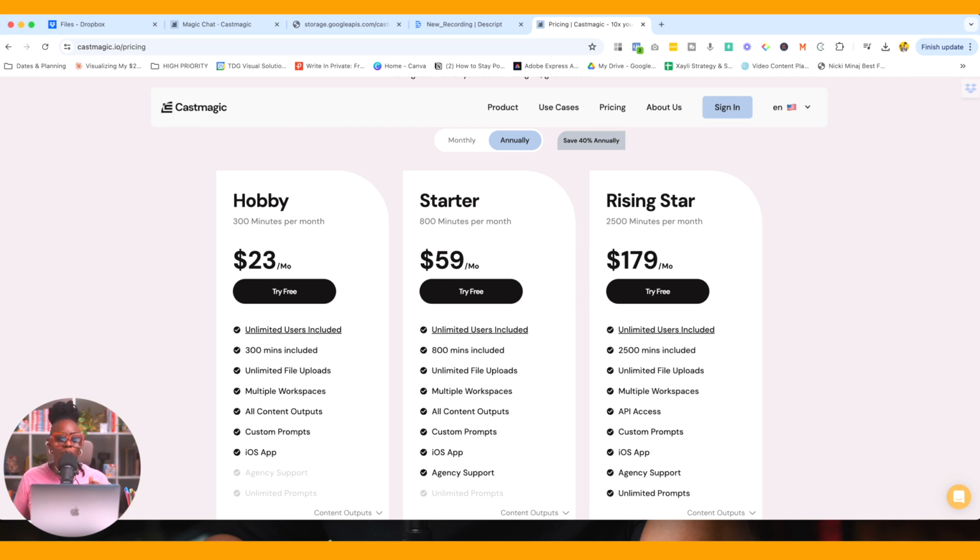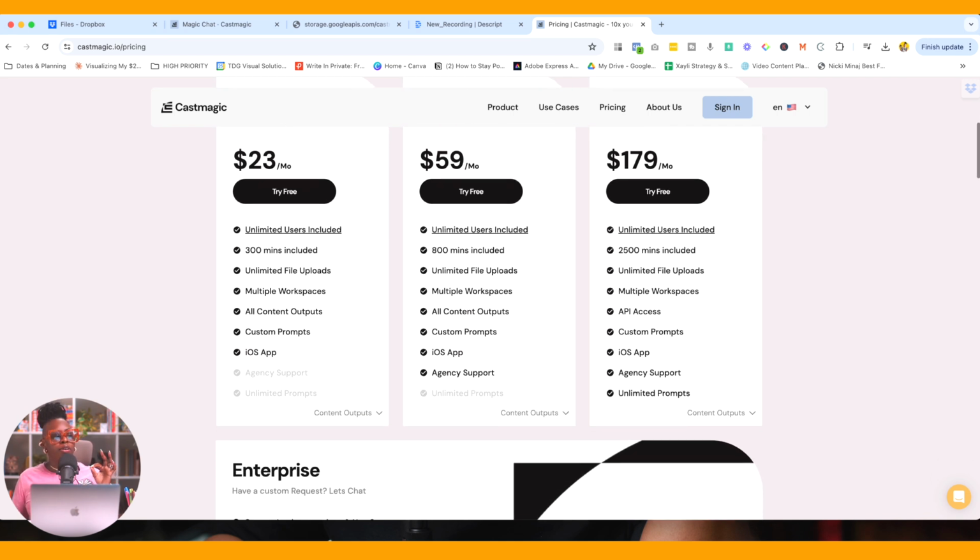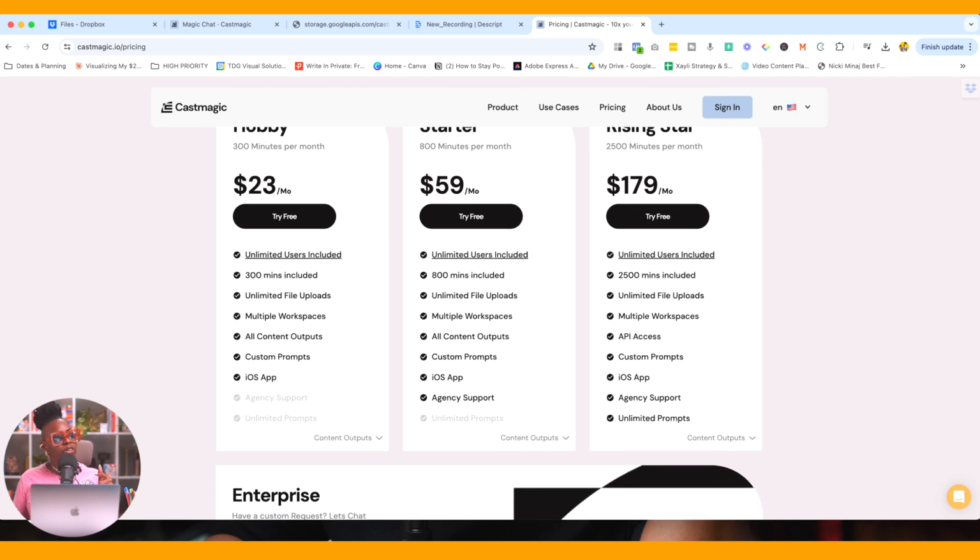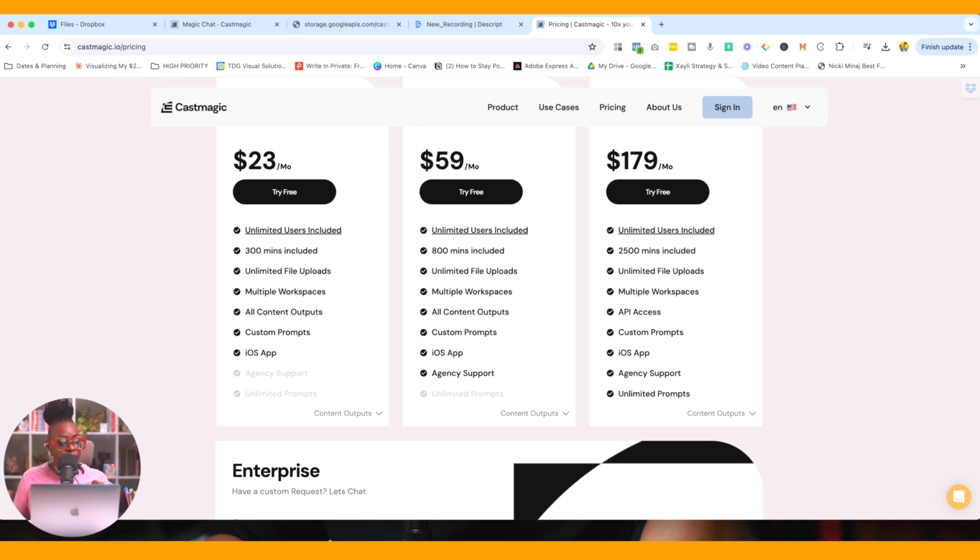Now, I like to show monthly as well, just in case someone wants to see monthly pricing. I don't know why that is not doing the toggle right now, but in Hobby, you have unlimited users, you have 300 minutes to transcribe, you have unlimited file uploads, multiple workspaces, and all content outputs, custom prompts, and you have the app.